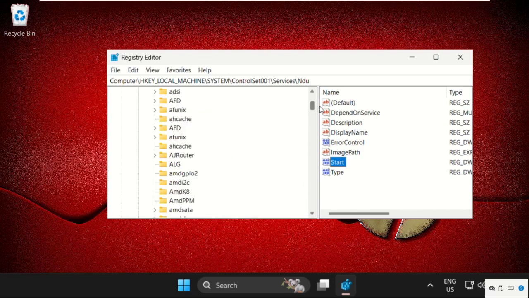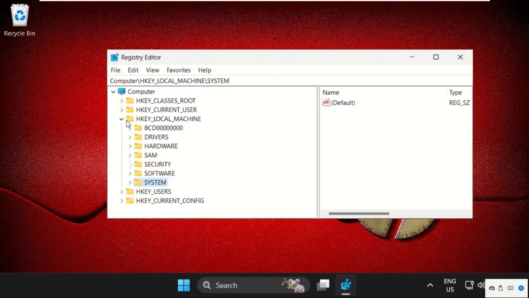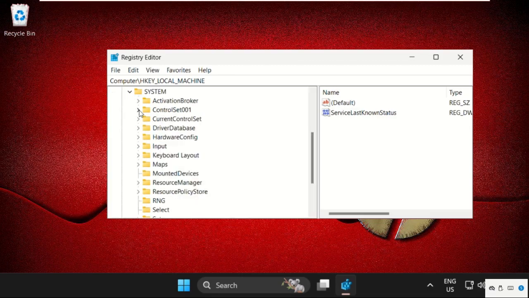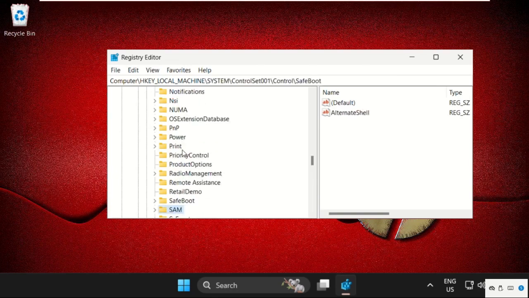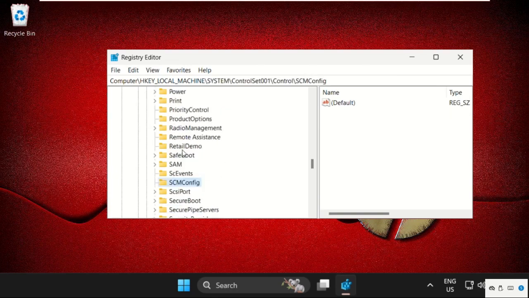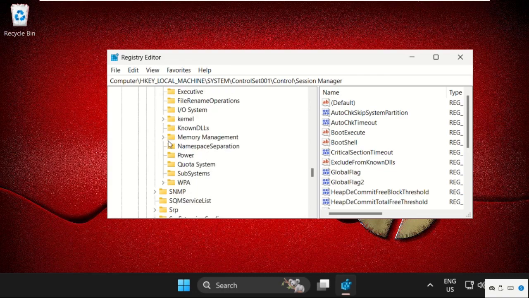Once done, just go back to HKEY_LOCAL_MACHINE. So again, just expand it, then go to the System folder, ControlSet001 folder, then expand the Control folder. Now we need to find Session Manager, so here it is. Just expand it, then go for Memory Management, expand it.